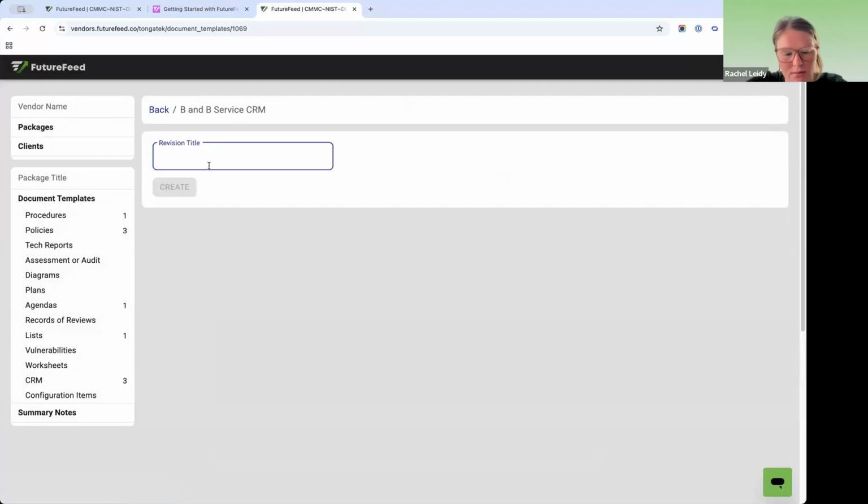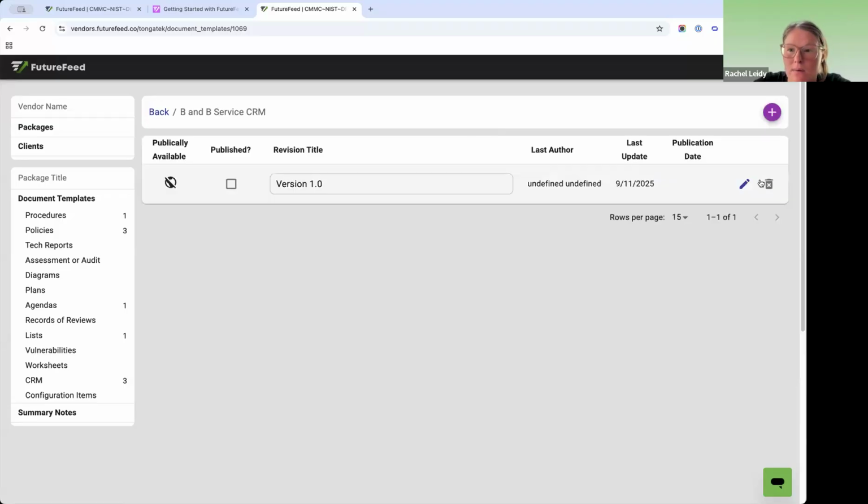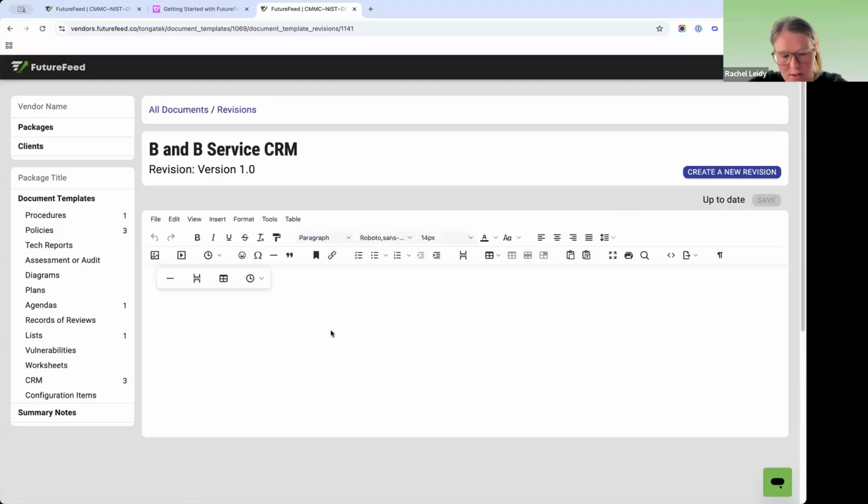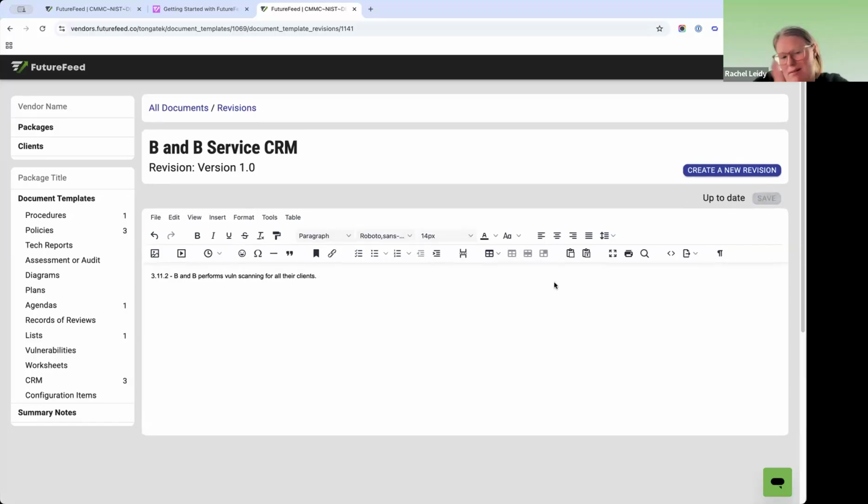Make my first version, so you can track version history. Okay. And then we'll just go in here and say that you do 3.14.1 or 11.2. B and B perform phone scanning for. All right, obviously a lot, but for example purposes, it saves automatically.